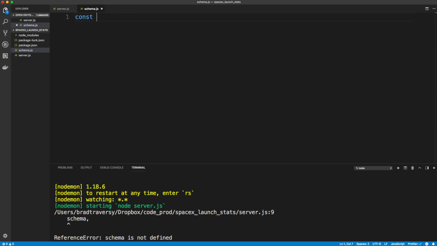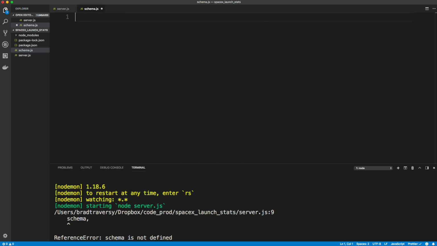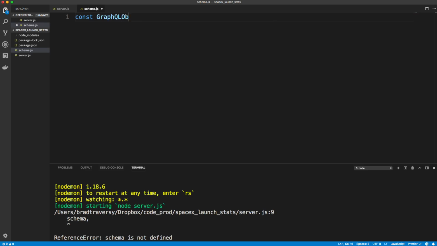We're going to say GraphQL. Actually, if we do this, actually, never mind, I don't have that extension installed. So we'll just say const GraphQLObjectType, and we want to bring that in from the actual graphql module.